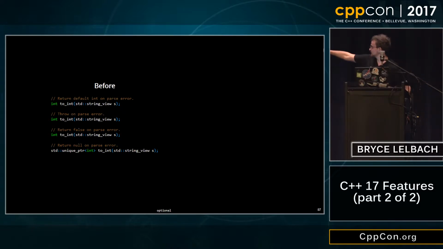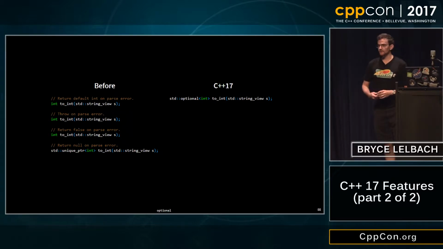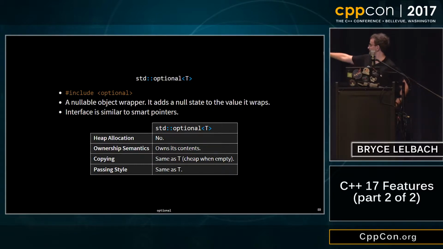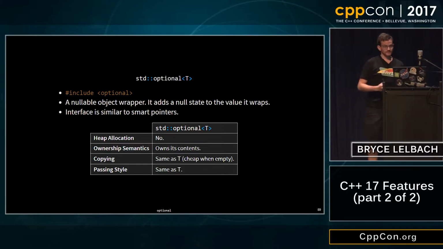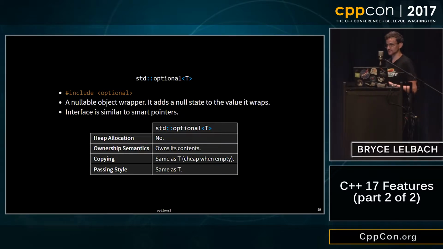In particular, this last one, where we're trying to use pointer semantics to add a sort of state of, hey, this thing is not really valid. So in C++17, we have this new thing called std optional, which is a nullable object wrapper. It's in the header include optional. What it does is add a null state to the value that it wraps, and it provides smart pointer-esque interfaces for accessing the underlying entity.